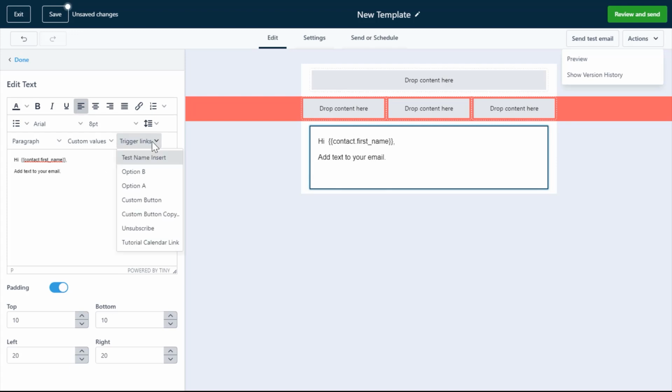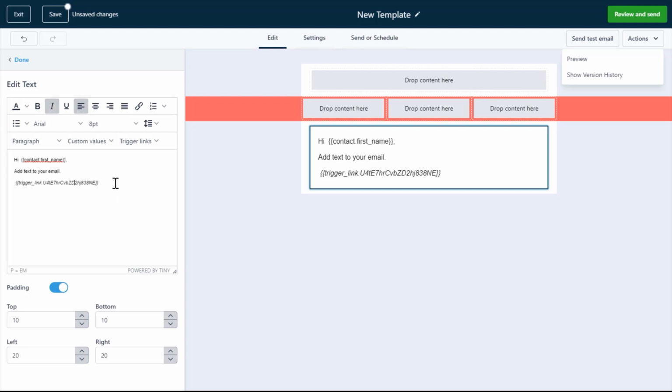So these trigger links are covered in another tutorial video about what they are, but you can insert trigger links directly into your emails here as well. Note that within the text editor, you again have the padding. So as you saw in the layout, it was the padding around the element areas. This is the padding of the element itself.